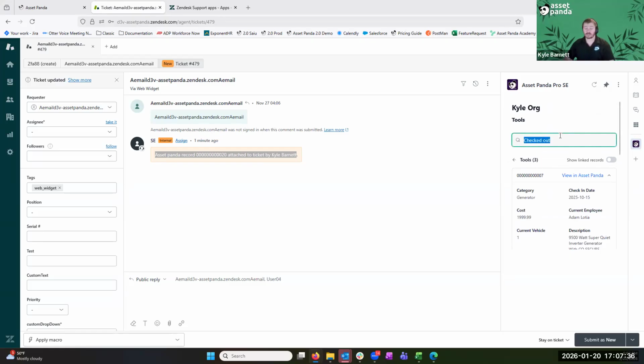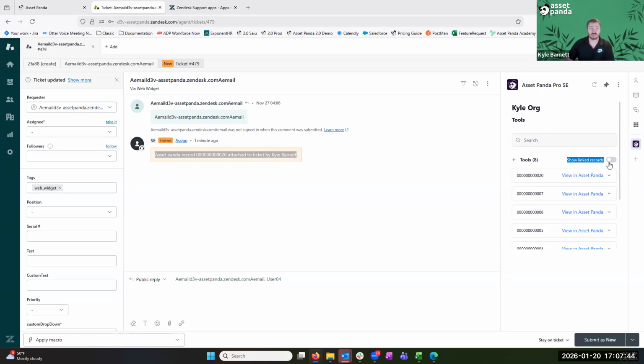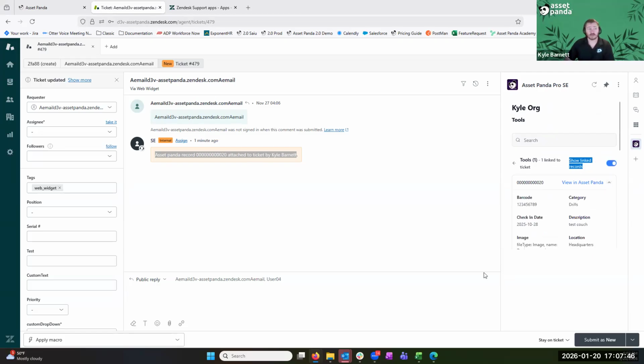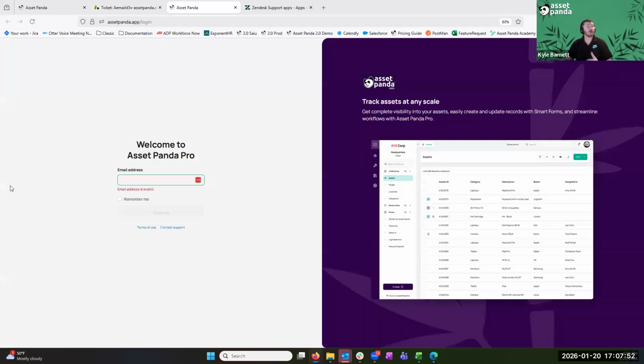If I'm not sure if something is already connected to this ticket, or if I know something already is and I want to quickly get to that asset, I can go to my show linked records, click on that hyperlink, and now we can see it here. Now, if I go to that record in Asset Panda, as we can see, I clicked on that hyperlink. We will also see that information.